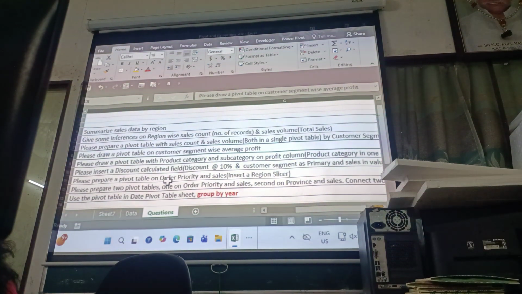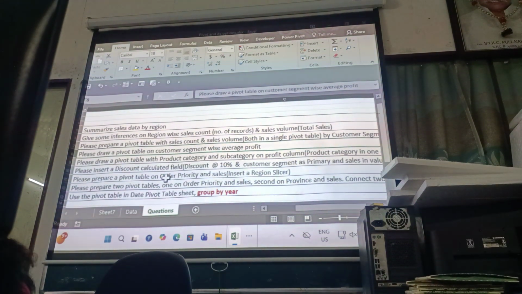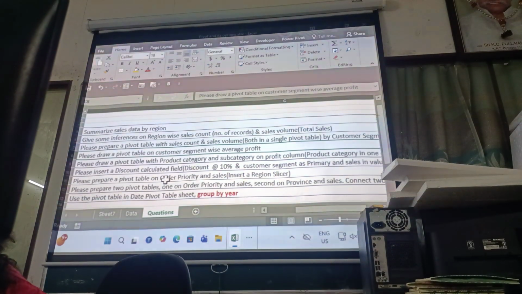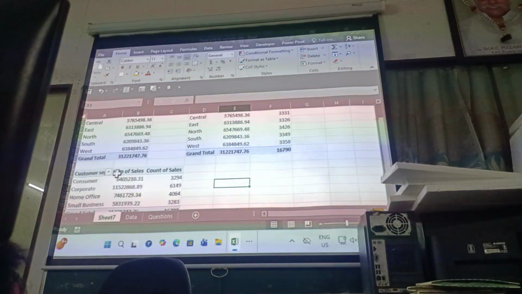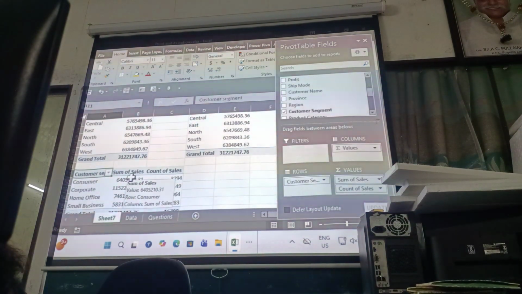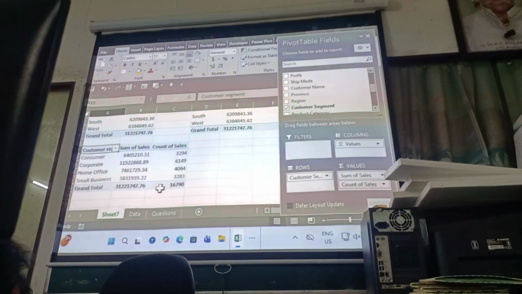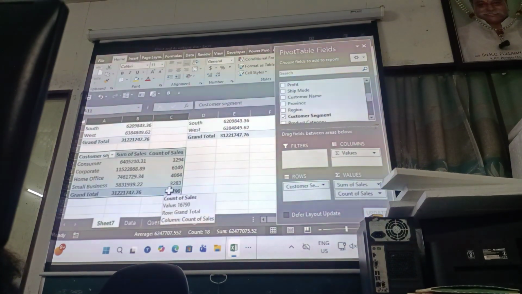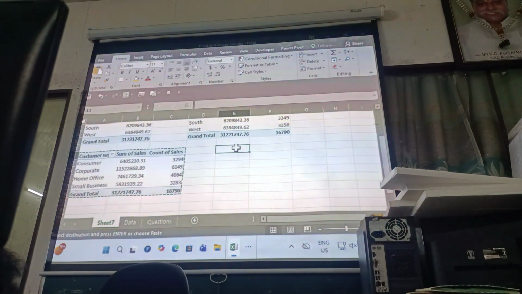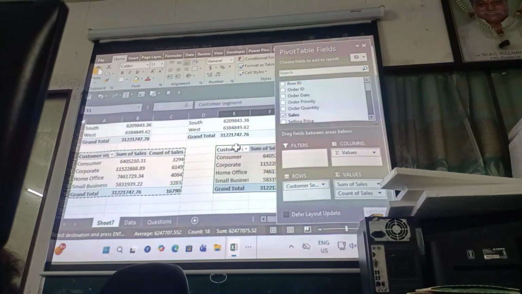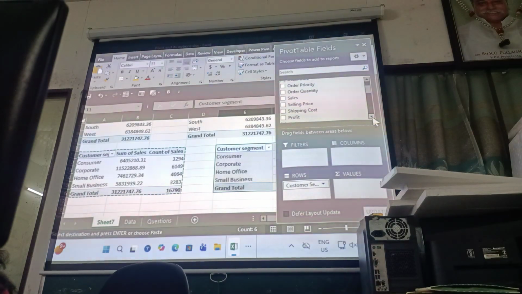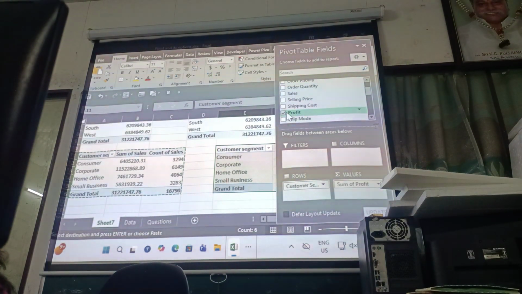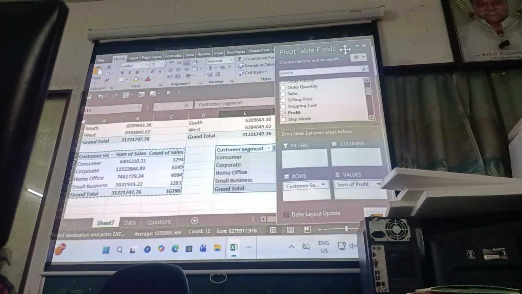So what is the requirement here? Customer segment and profit, average profit. Very simple criteria. There is no programming, no coding, nothing. Customer segment, then Control C, Control V. So what do you have to remove here? You don't want sales. What do you have to add? Profit.